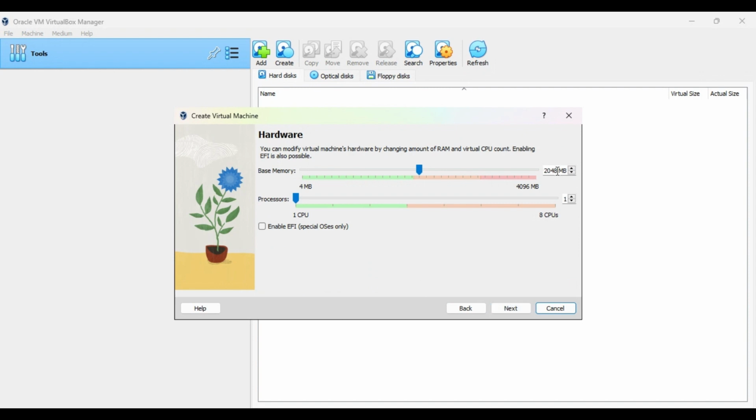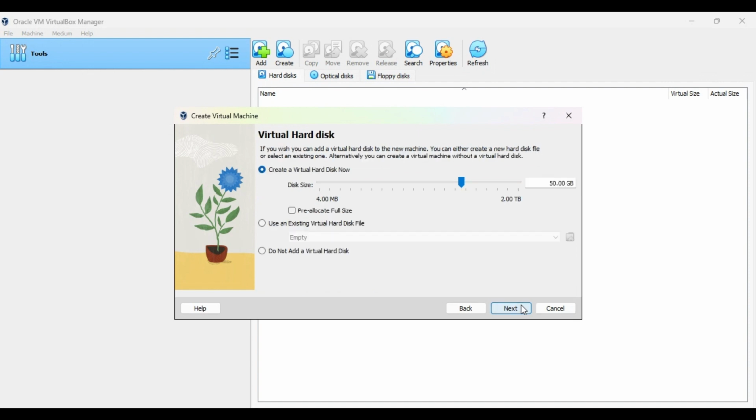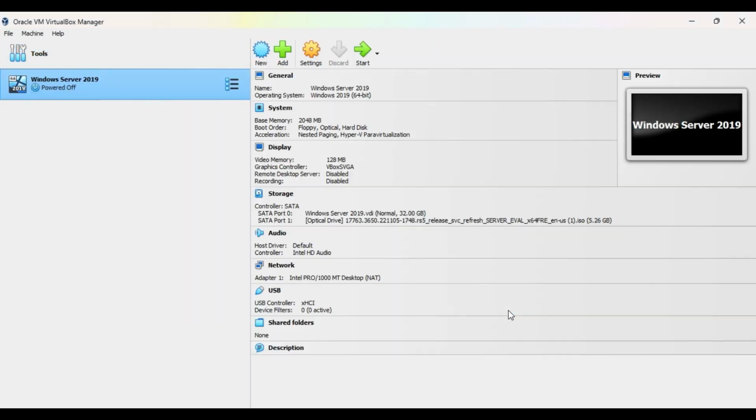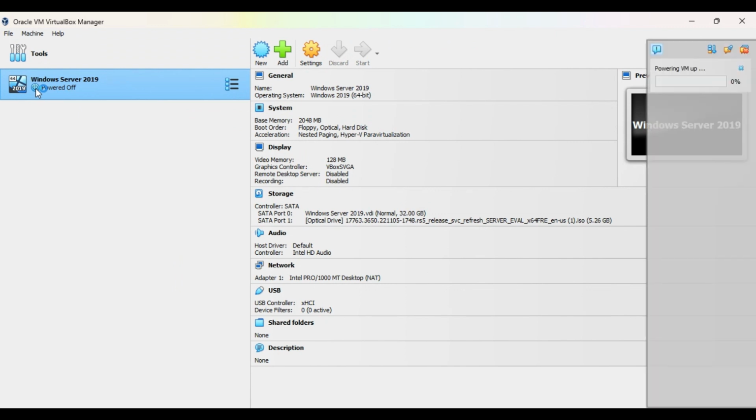For the hardware, we're going to leave the base memory as is, and we're going to have the disk size set to 32 gigabytes. Next, we're going to press next and finish. And here you can see to the left hand side of the menu, the virtual disk has been created. Now we're powering up the Windows Server 2019.